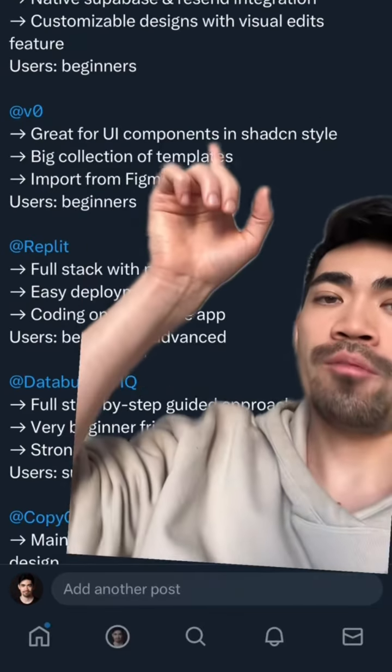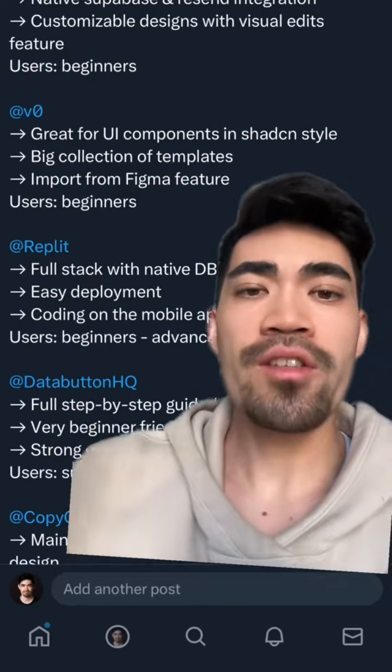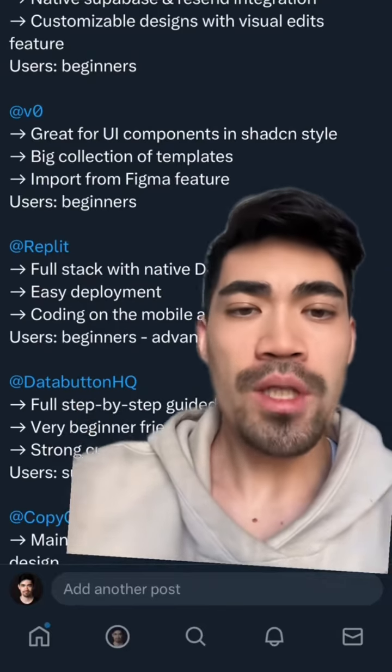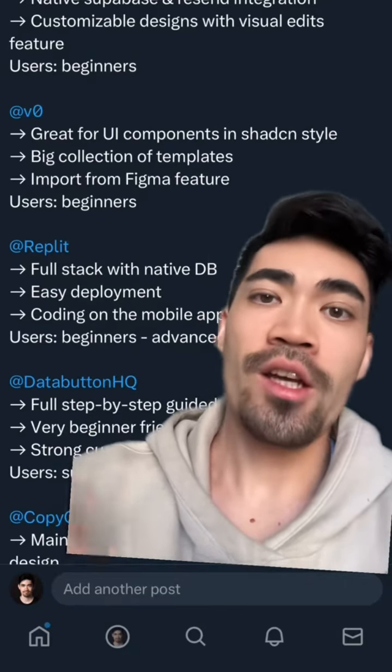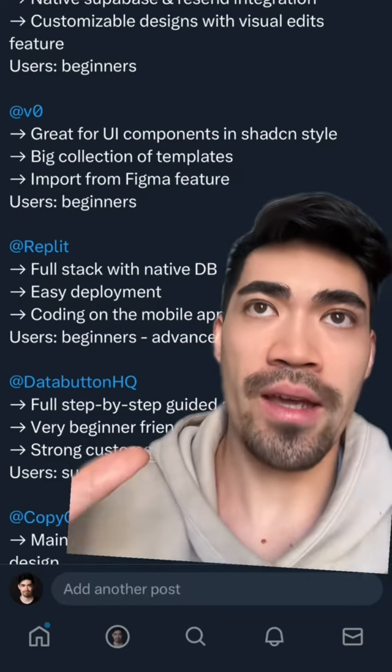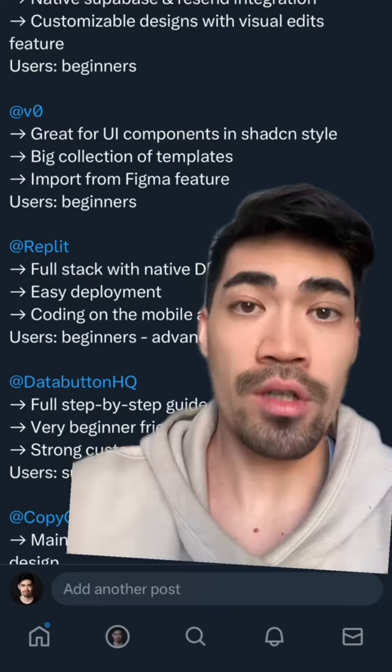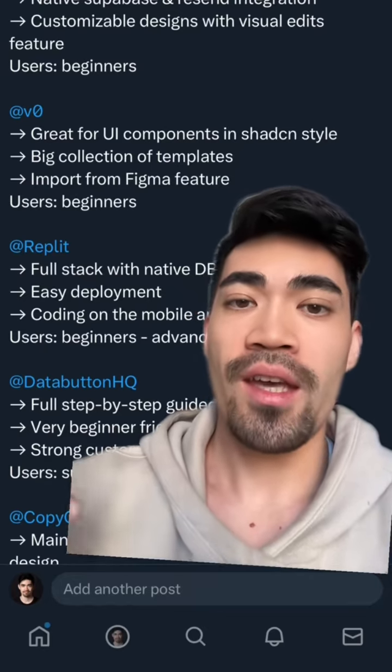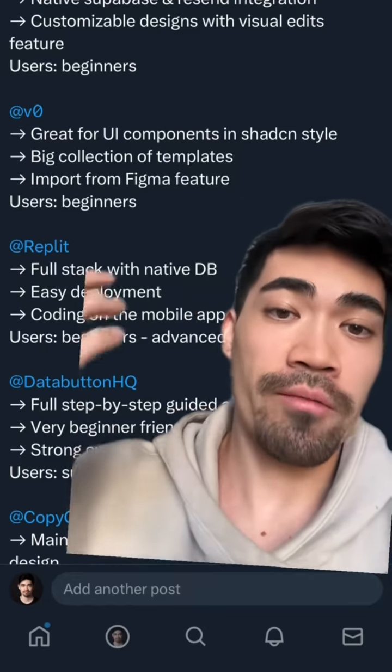Next up are Lovable and V0, which are very similar to Bolt, but they have a bit more of a focus on design. So Lovable, for example, has this feature where you can edit your design very precisely, so it's actually great for building quick landing pages, and V0 has an import from Figma feature.